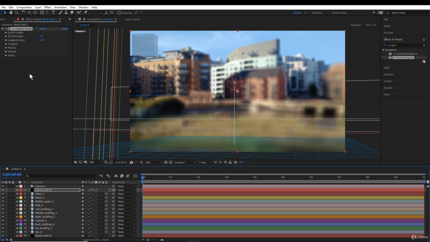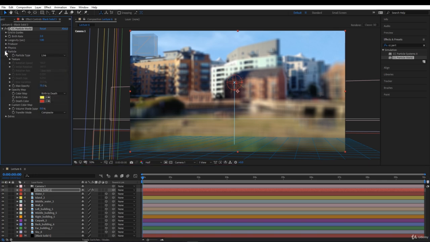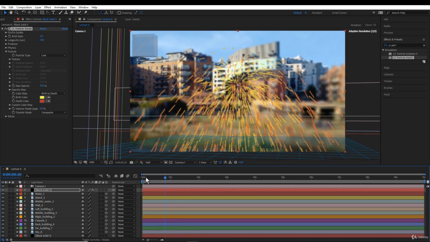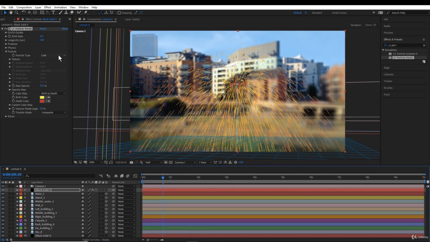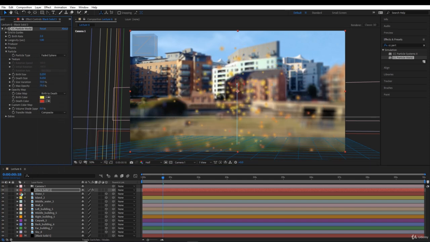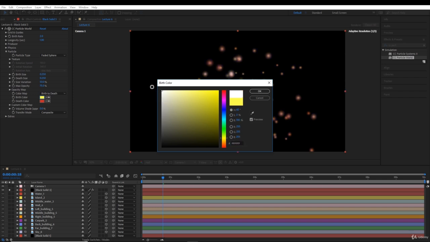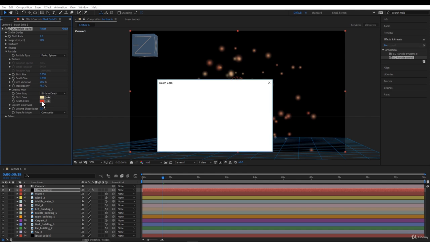The first thing I'm going to do is go to the actual particle. Look at the particle type. As you can see, it's a line. I'm not a fan of this for this. So let's turn this into a faded sphere. And let's just solo this layer for now so we can only see this. Let's change the color of the sphere. Let's make the birth color white. No, actually, let's go for more of an orangey, just a slightly lighter color. Let's go for that. And then we'll have the death color as white.